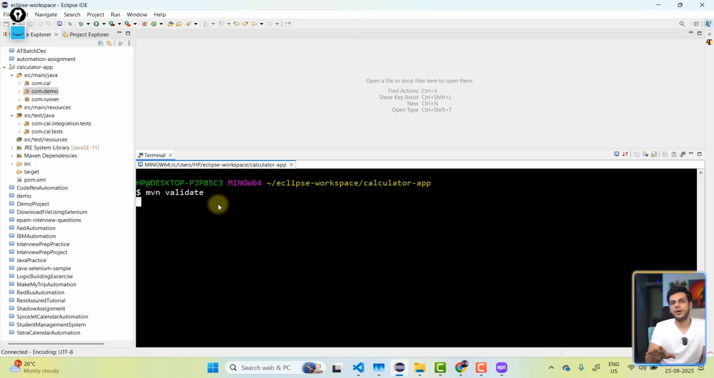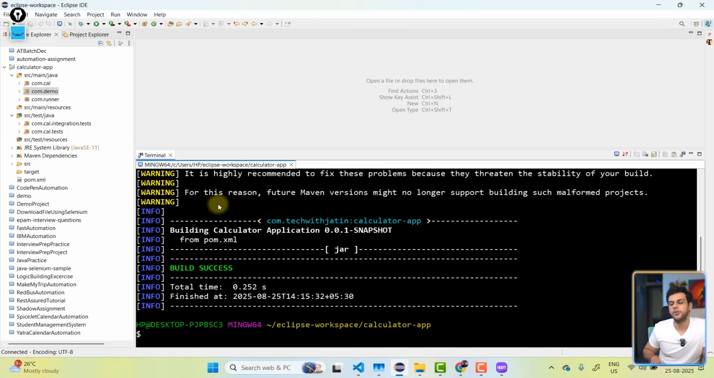The moment I do Maven validate, it is going to check for the structure of the pom.xml file, and the structure is correct. That's the reason I'm getting build as success. After validate is going to be what? It is going to be compile.